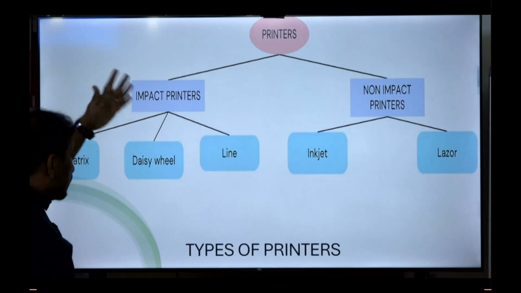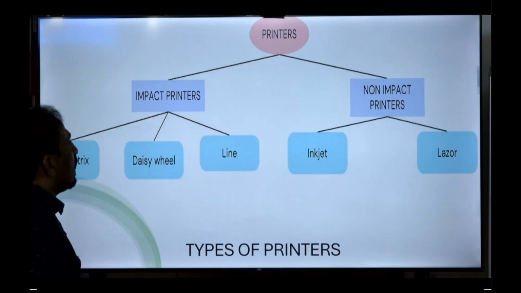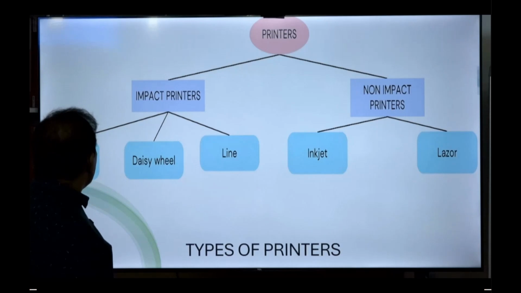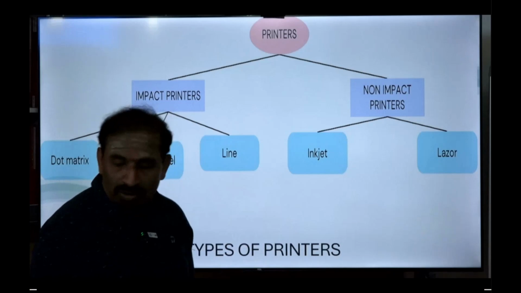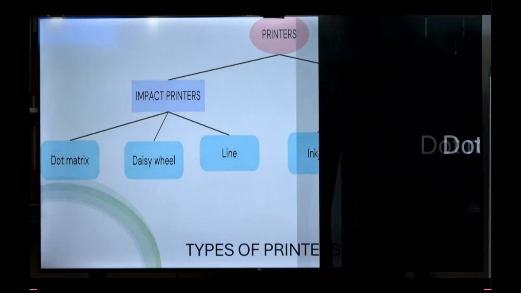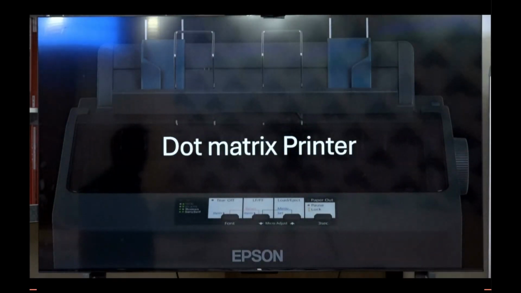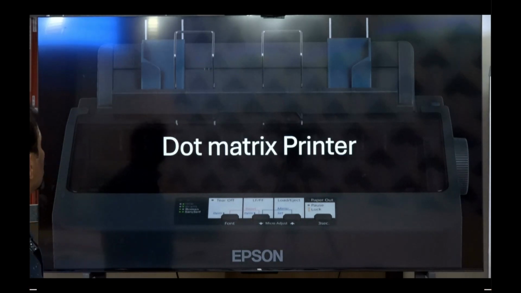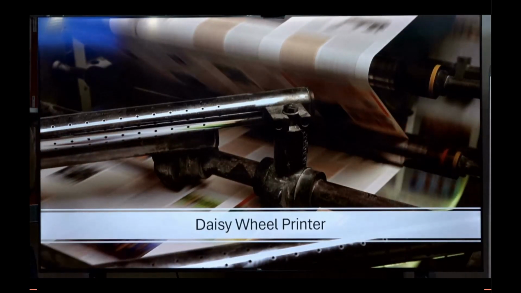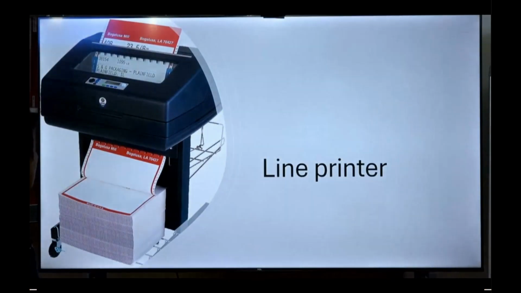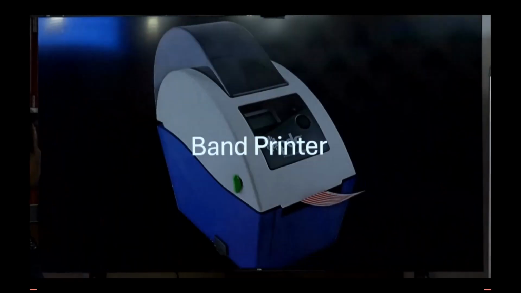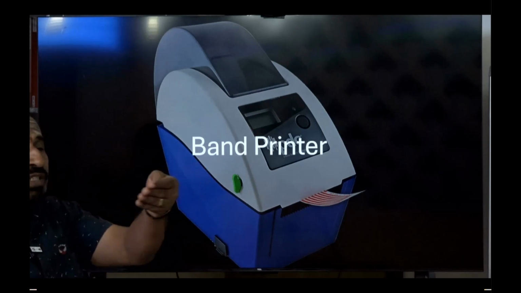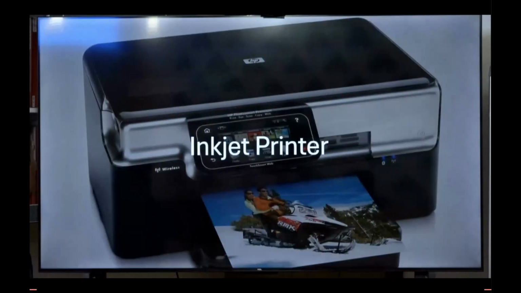We have the printer itself, in many kinds. We have dot matrix printer, daisy wheel printer, line printer, inkjet printer, laser printer, etc. Dot matrix printers are nowadays not much used, only some old banks use them. Daisy wheel printers have also become obsolete nowadays. You have your line printer which prints line by line at a time, right? Then we have your band printers which print in a small strip, something like that.